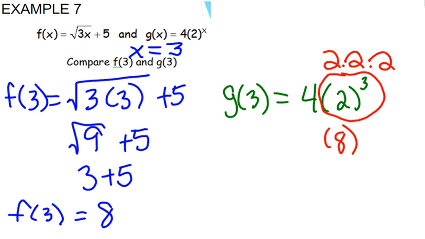So I'm going to bring down the 4, and now I can do 4 times 8, which will give me 32, which is way different than if you did 4 times 2 first and then to the third power. So g of 3 here equals 32.